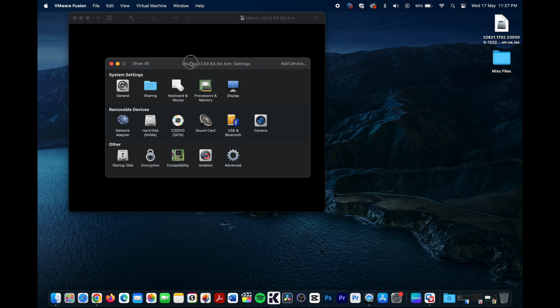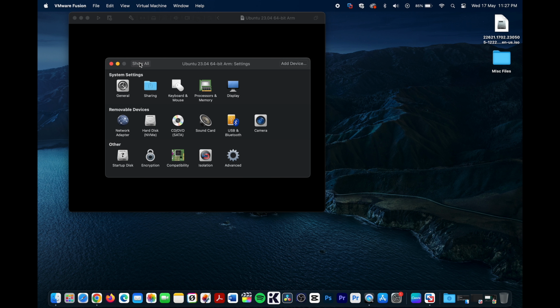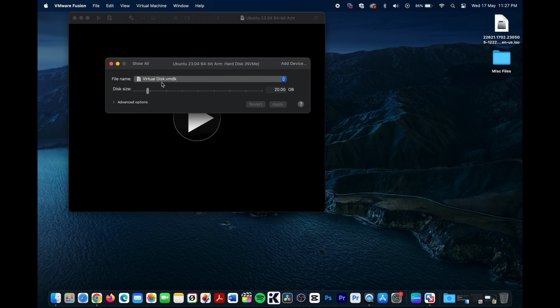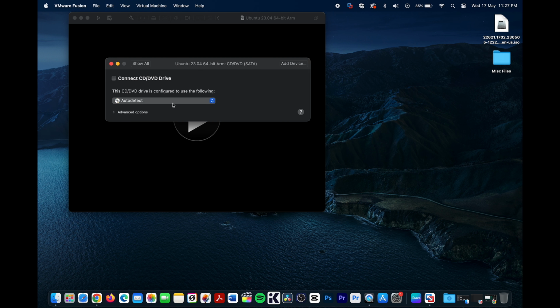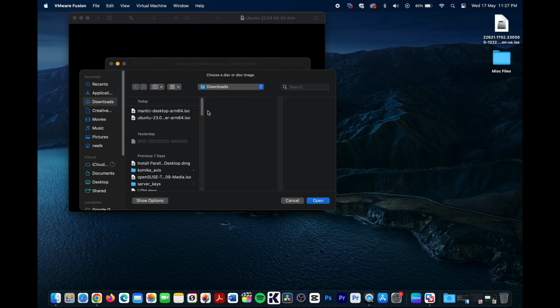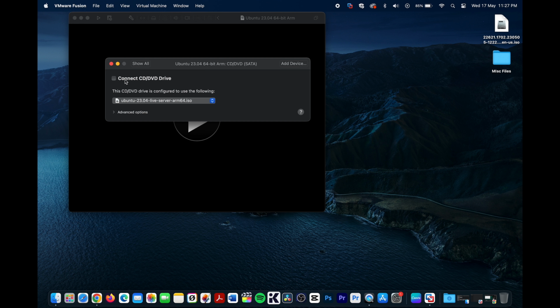In the settings, I will go ahead and increase my processor cores to 4 processor cores and then allocate 40 GB of hard disk space to the virtual machine because Ubuntu requires a minimum of 30 GB. And then click on CD/DVD drive and select the ISO that we have just downloaded. So I will go ahead and select the Ubuntu 23.04 server ISO and click open. And connect the CD/DVD drive so that it will boot up from the CD/DVD drive.